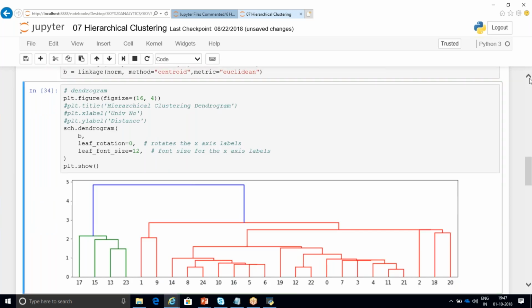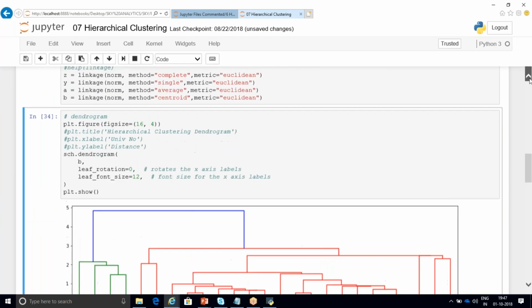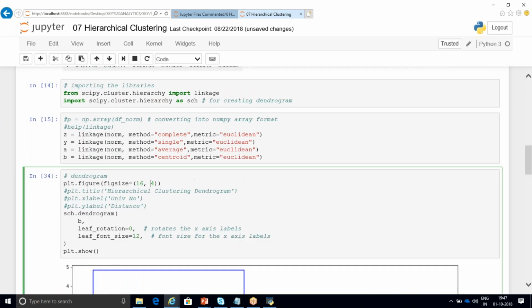Now you want to plot your dendrogram. What is the function to plot your dendrogram in RStudio, Manju?